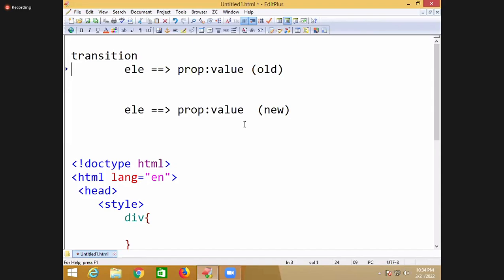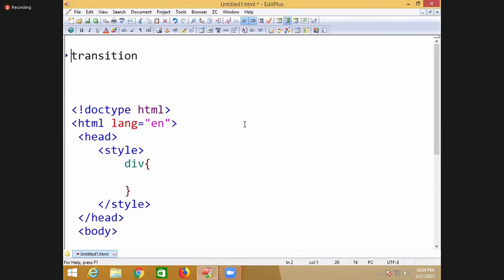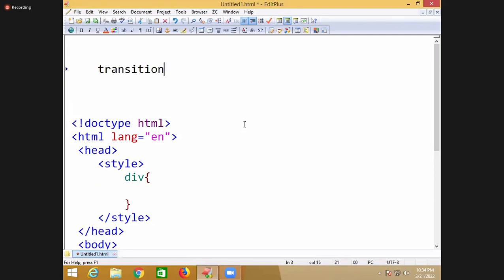And what is the syntax to implement it, sir? Transition is one of the CSS properties. You have to write this inside a selector. Which selector, sir? Your interest: ID, class, group, child, attribute, universal selector. Based on how many tags you want to apply this animation on, the selector is decided.